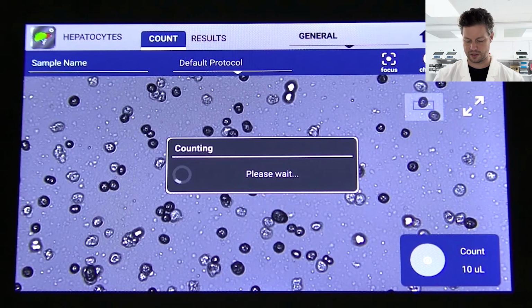And since this is a machine learning based algorithm, it is a little bit more complicated than the traditional algorithms. And those can take maybe only 5 seconds or so to give a count. This one takes 30 to 40 seconds typically to give a result. But still, that's many, many times faster than it would be to do a hemocytometer based count.